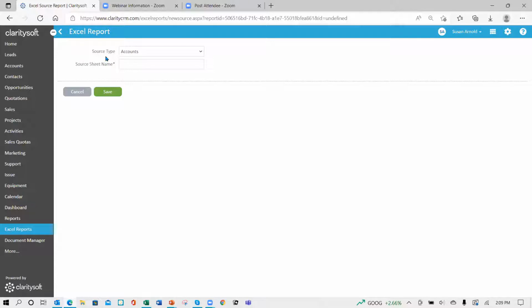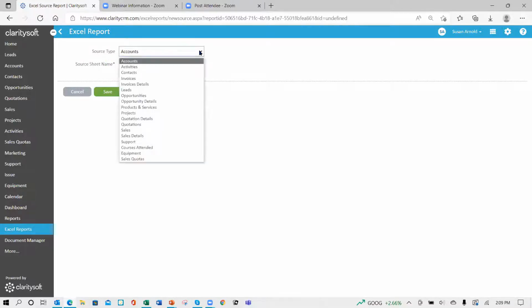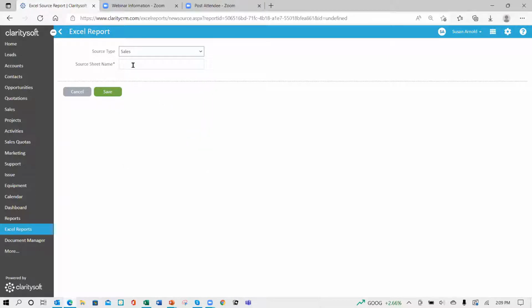Then you're creating your first data source sheet. And we are connecting this to the sales module. And then for the source sheet name, if you think you're going to pull in multiple years of the sales data and the quota data, then I would suggest naming this 2021 sales. Okay, because you might have another sheet called 2022 sales. All right, so we're going to give that name.